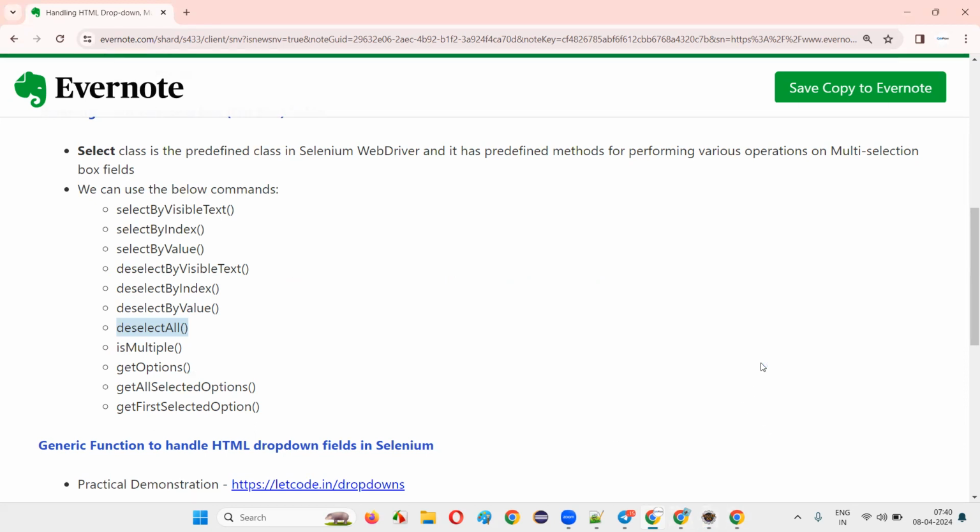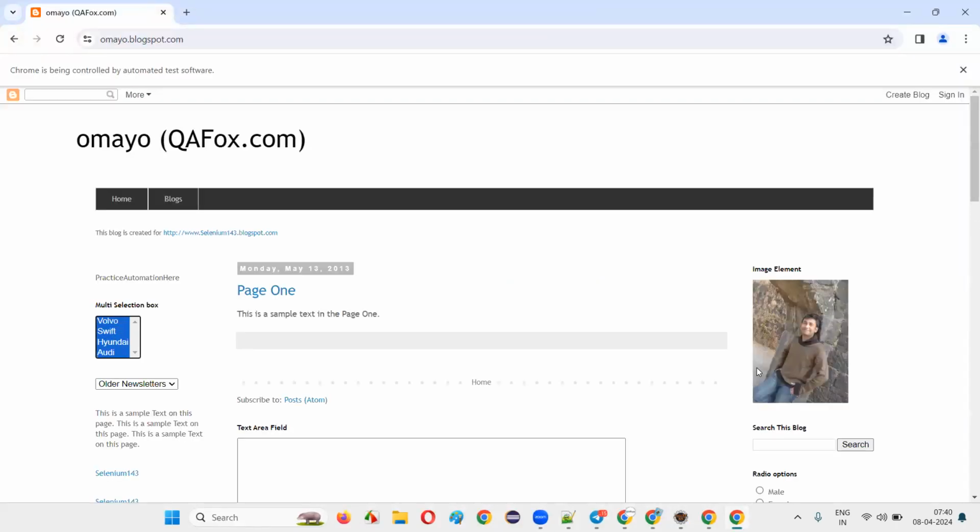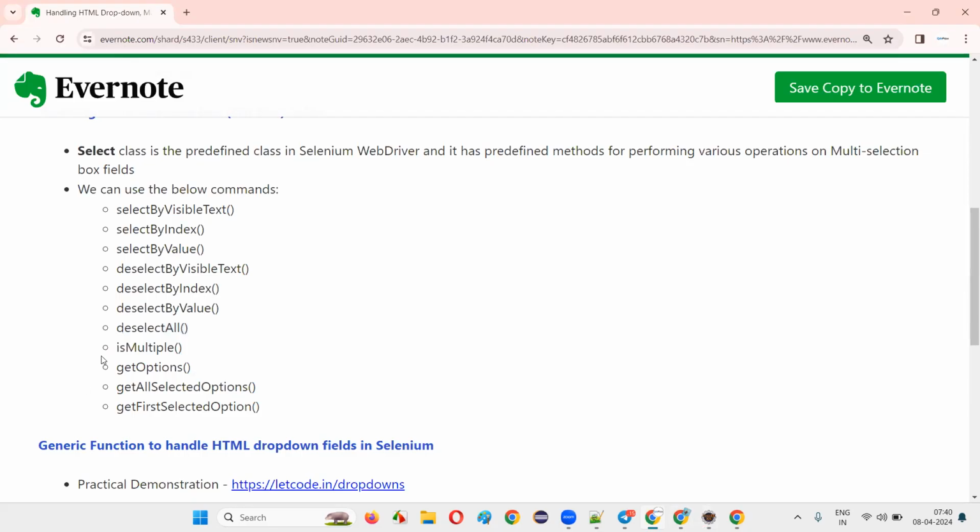Let's wait for the browser to launch. It will maximize the browser. You see, all options will get deselected here using the deselect all command. Okay, that's also done. Next few options are there in the multi-selection box field. Let's try them.